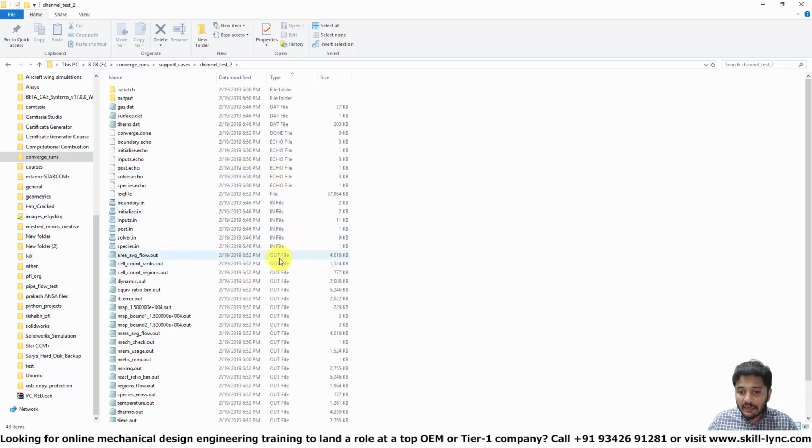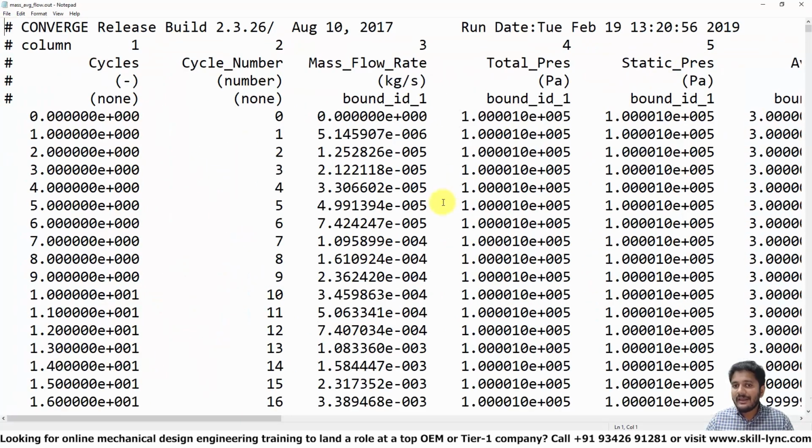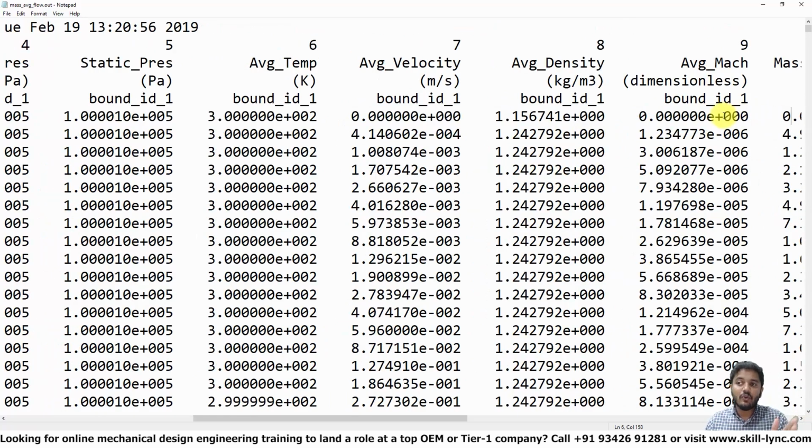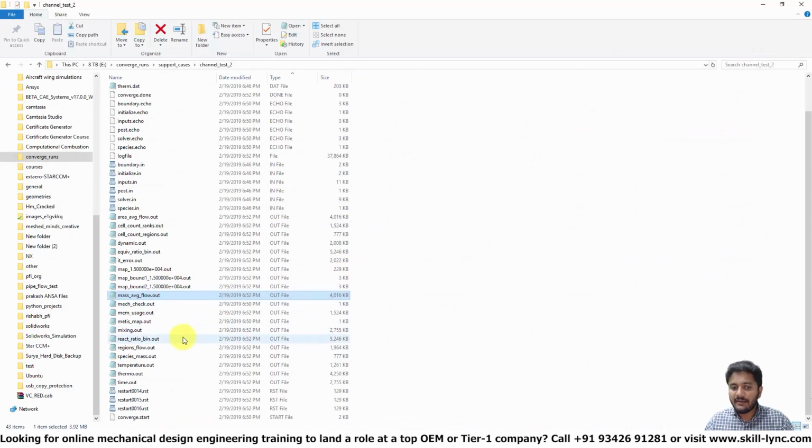And then you have a lot of .out files. So these are your ASCII files. These are readable files. So for example, you can see that there's a file called mass average flow.out. I can just open this, and this basically contains for each and every cycle what is the mass flow rate through boundary ID 1, which is your inlet boundary. What is the total pressure there? What's the static pressure there? Basically the averaged quantities, and there are so many columns of useful information, right? And I can close this, and you can see that there are so many .out files.